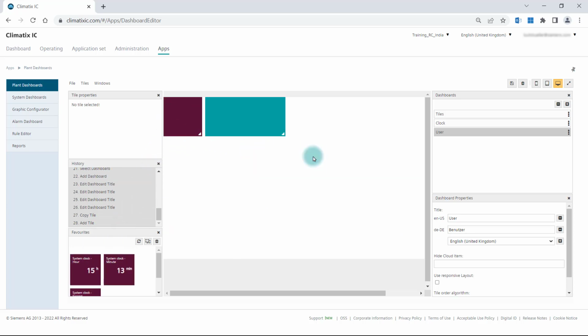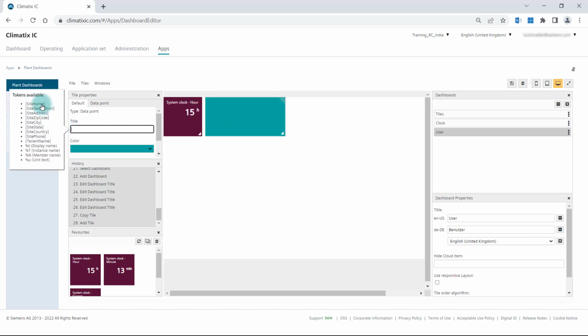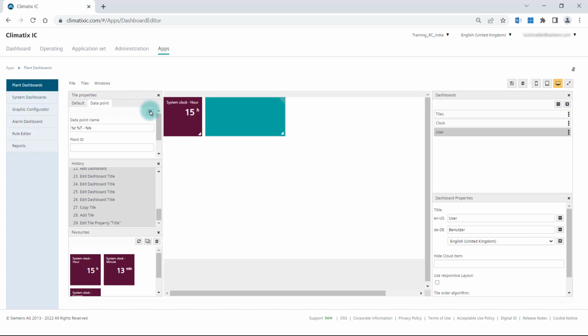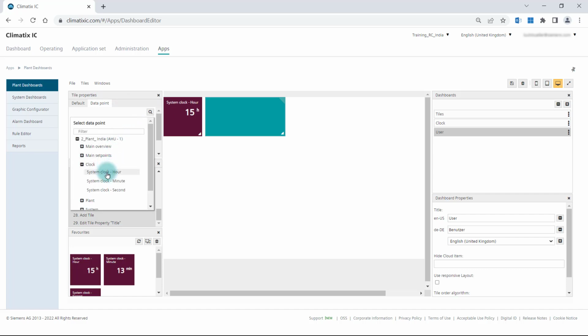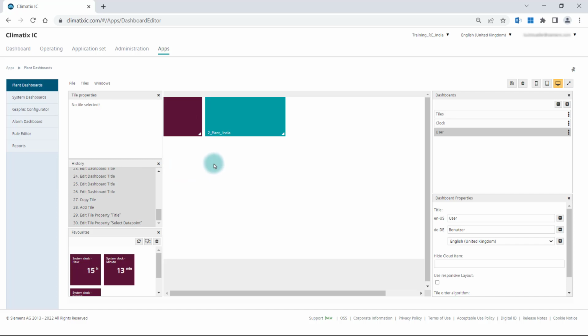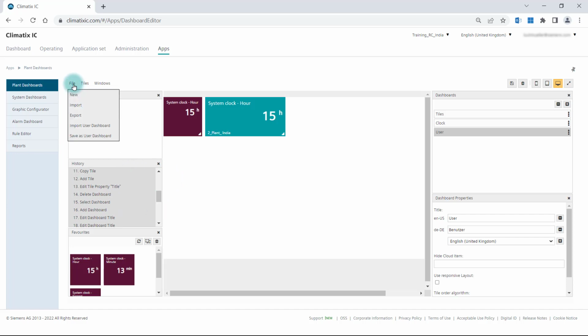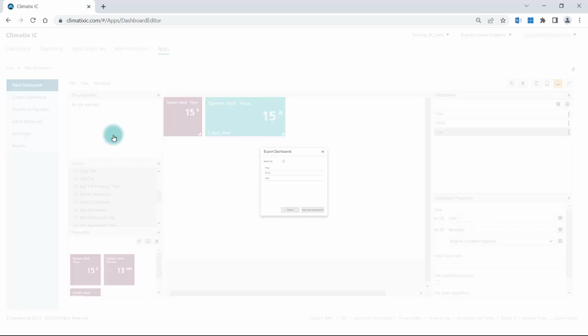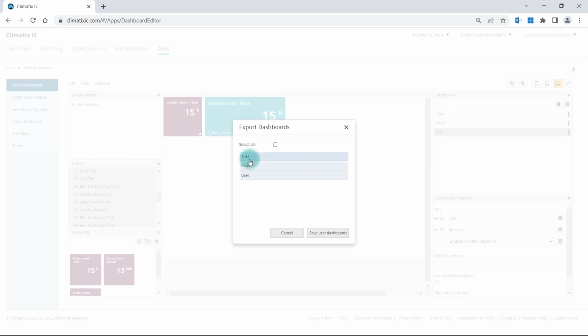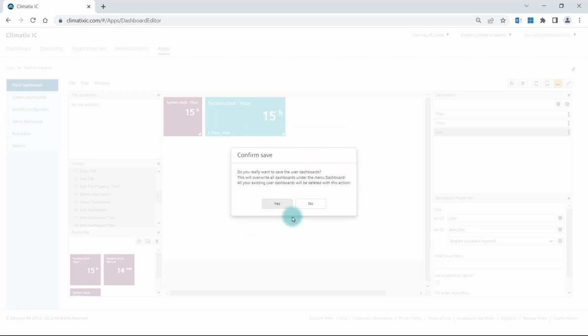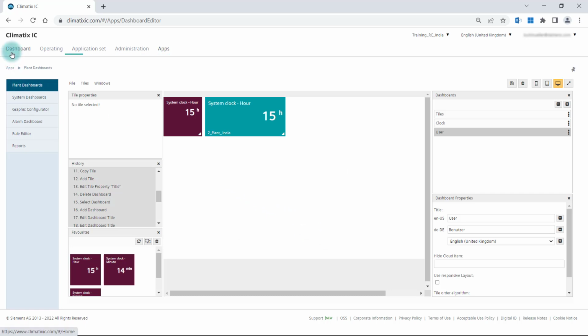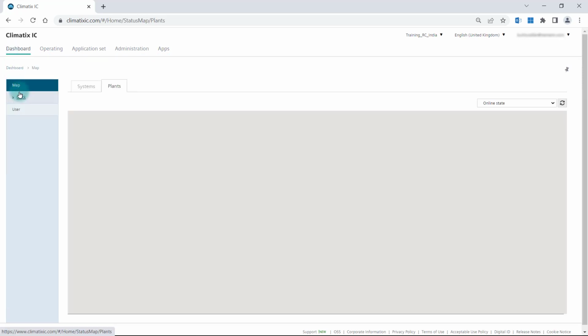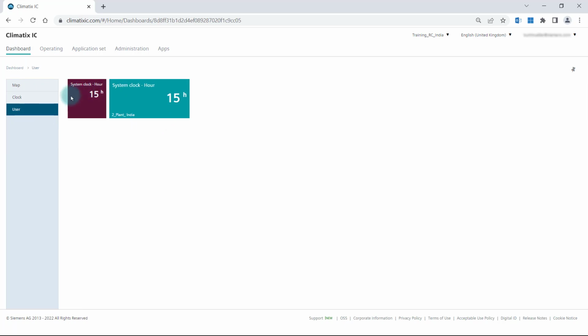Another way is to add a new tile from the context menu. We add a tile and search under tile properties for the data point. The history allows you to go back several steps. Let's activate those dashboards in the personal user dashboard. Simply select the command Save as User Dashboard. Make the selection you want to have and execute the command. Go to the dashboard to check the result.